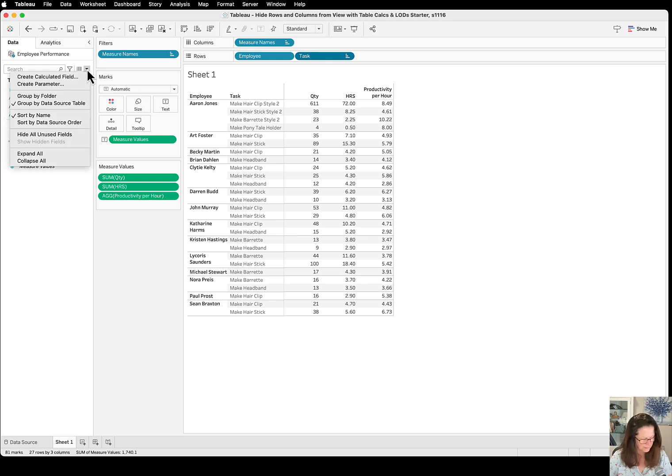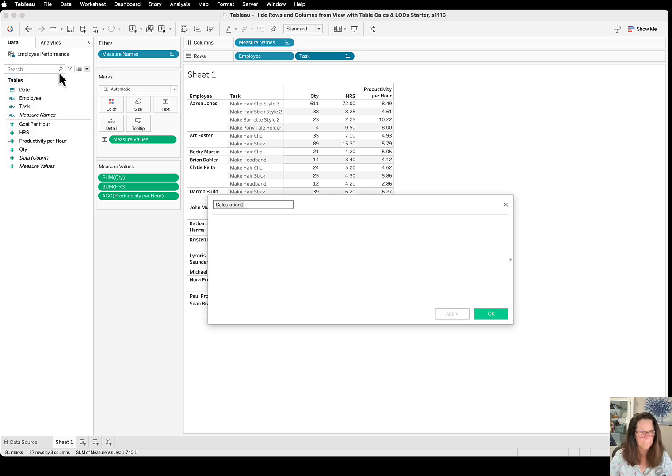So at the top of the data pane, I choose create calculated field. This is going to be percent of goal. Opening parentheses, sum of quantity divided by sum of hours. And then I'm going to say divided by, and here I want to use my goal per hour.